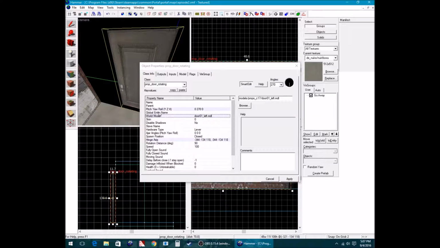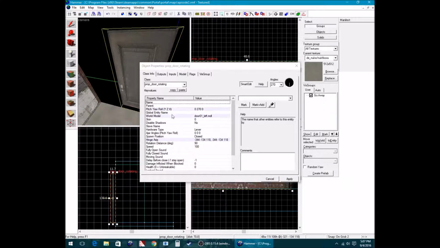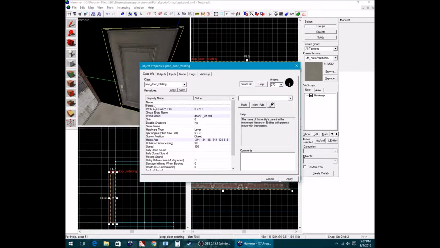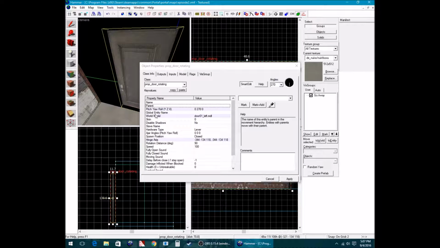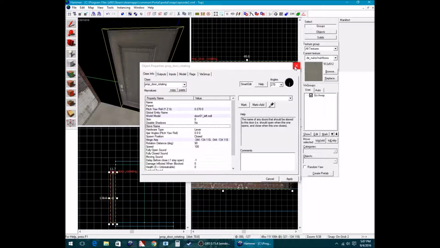There are a few settings. Name is if you want to have a door that you can close with a button, open with a button, or unlock with a button. You can use that to name it. Parent is if you want to attach it to another object. Slave name is if you want to have double doors.